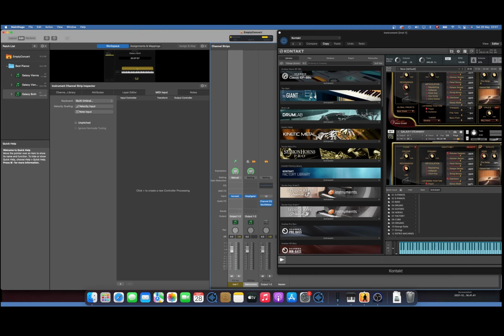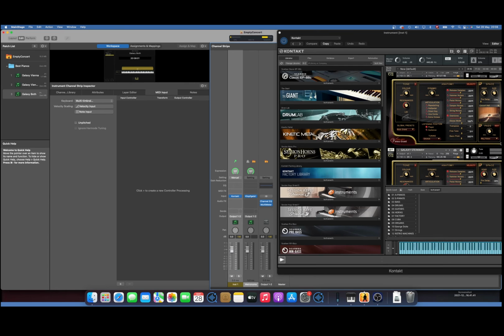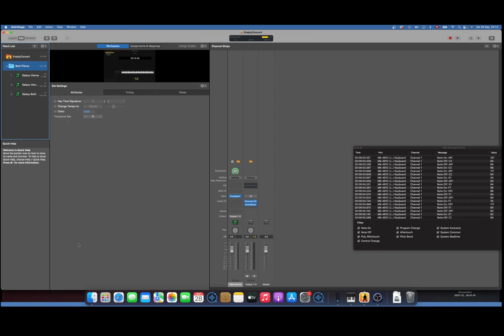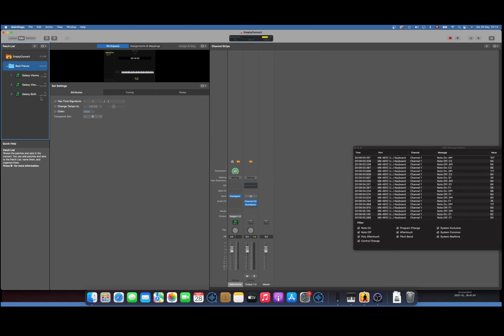So let's just show the 2 pianos so we can see that both are playing. Alright, so that's how you can have layers playing several instruments within the same Kontakt. Okay, let's go one step further. We have now a multi-instrument setup with one instance of Kontakt.